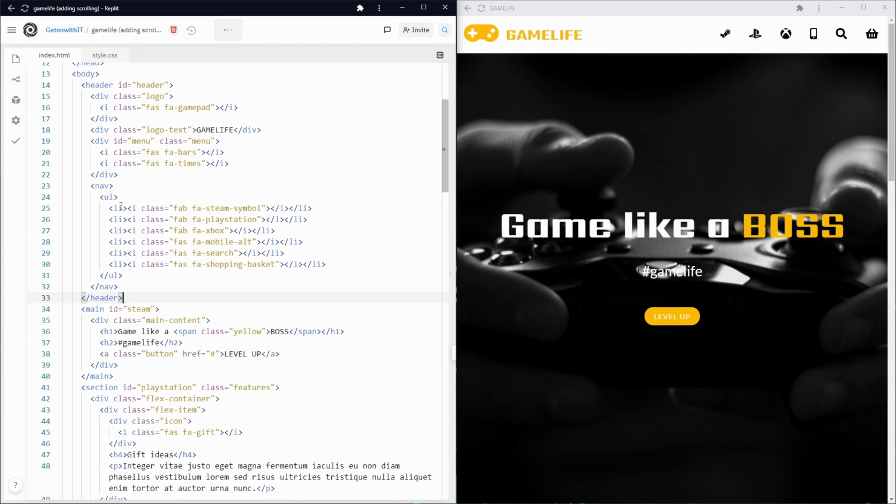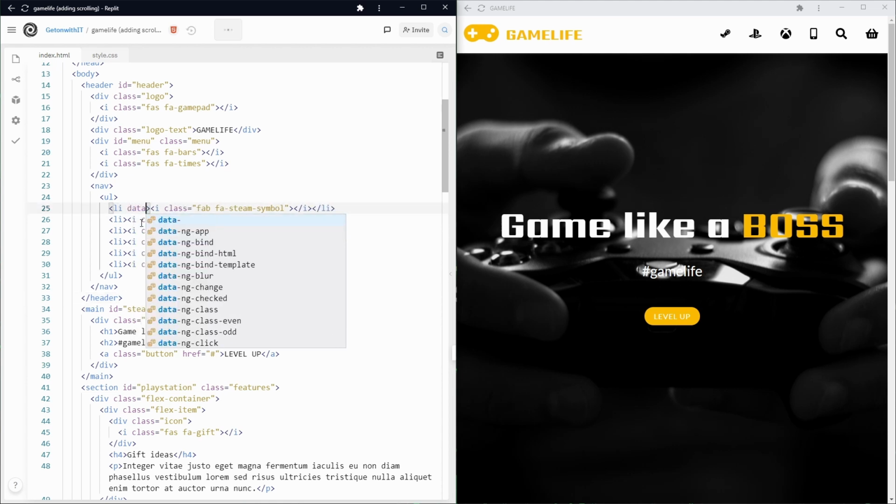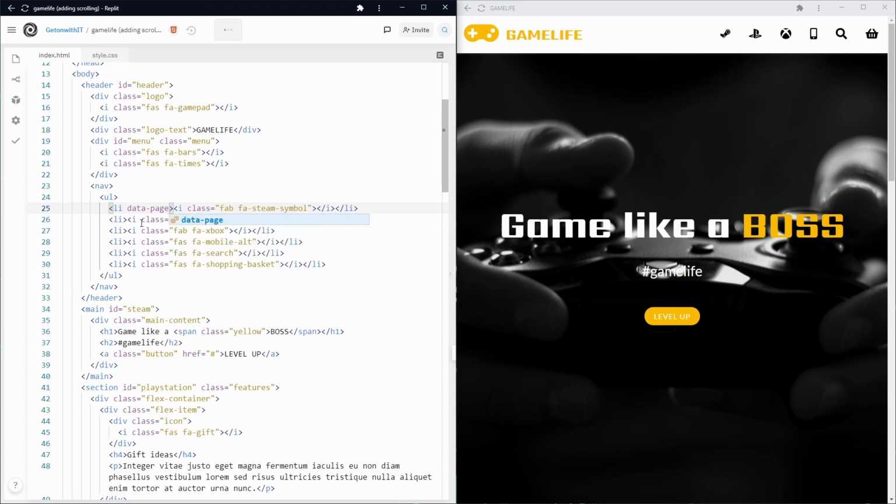So to do this, what I'm going to do is actually add a data attribute to each of the list items. Now, a data attribute is basically a way of storing any value that you need on an element, usually so that you can do something with JavaScript. The way that you create a data attribute is to first type the word data, then a hyphen, and then you get to name that data attribute. So the word that you type after the hyphen is entirely up to you.